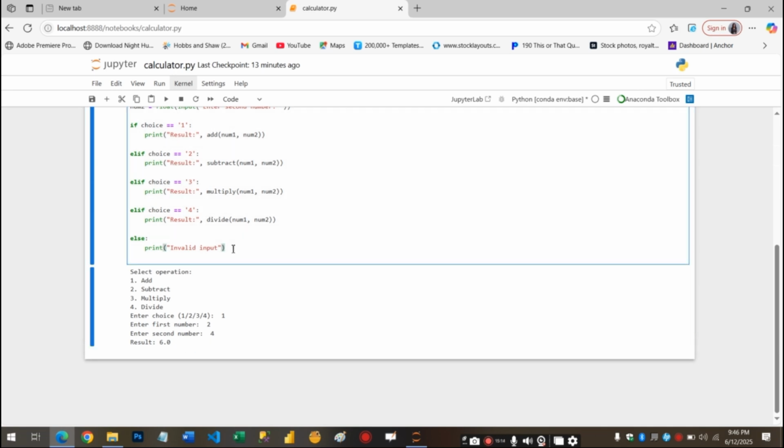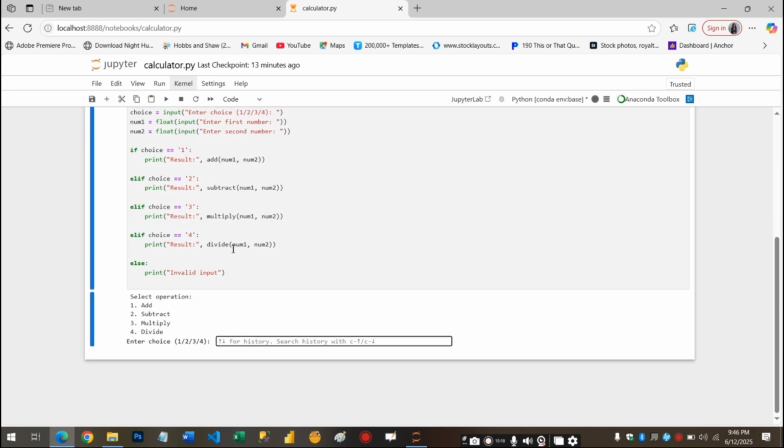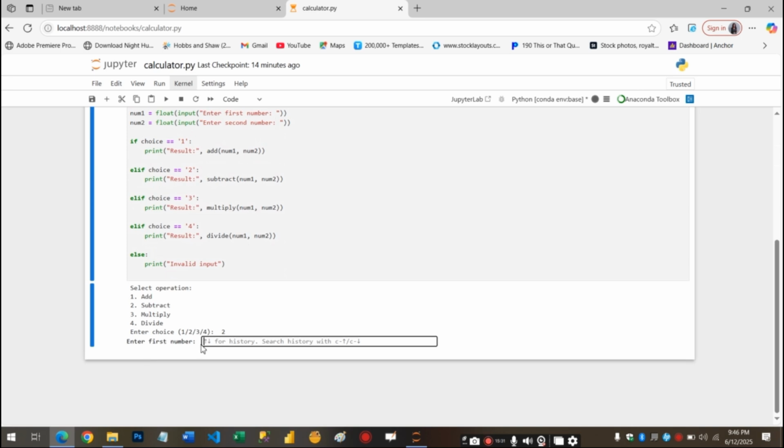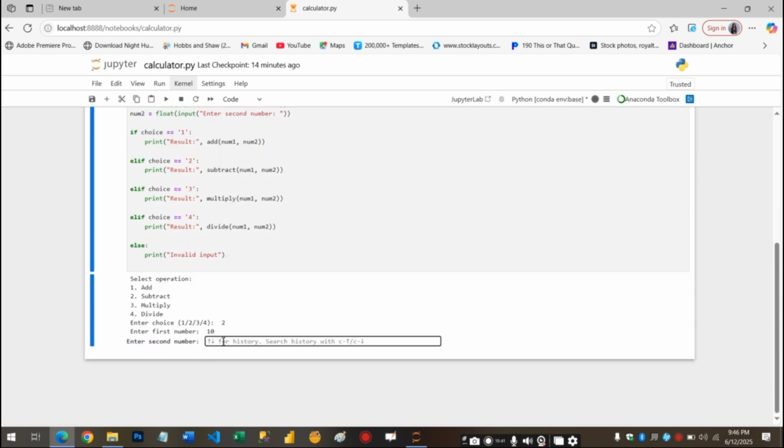So let's continue. Let's try subtract. So let's enter 2, which represents subtract. Let's do 10 minus 5. So first number equals 10, second number equals 5.